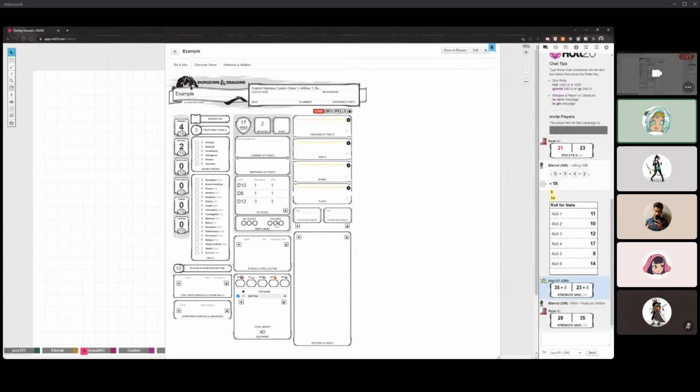Down here, also self-explanatory, these are your death saves. 3 successes, you stabilize. 3 fails, you die. And it just tracks it for you, which is nice. They reset when you are stabilized. Okay, any questions about this? Any questions about this whole section?